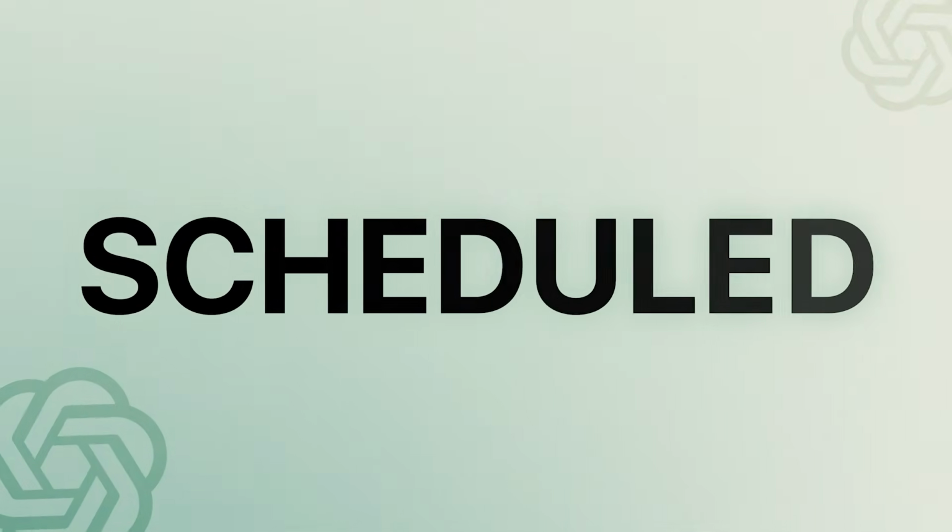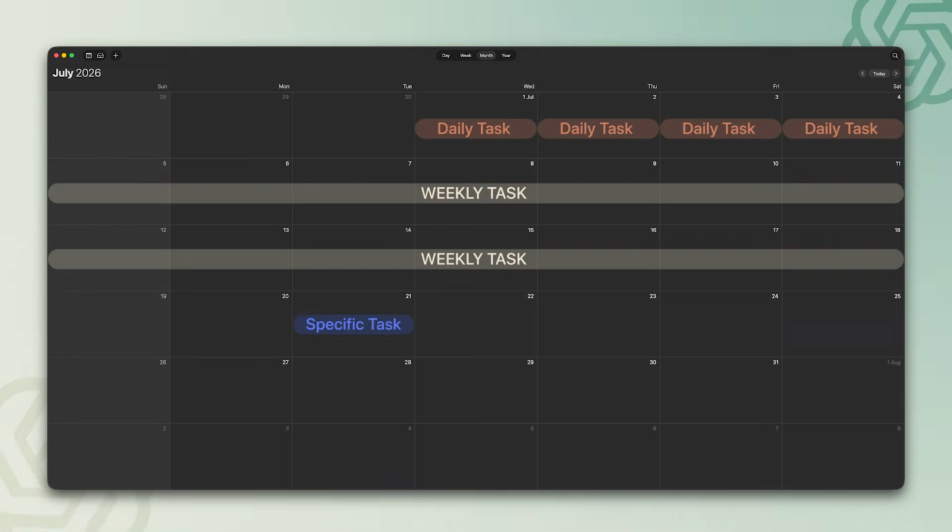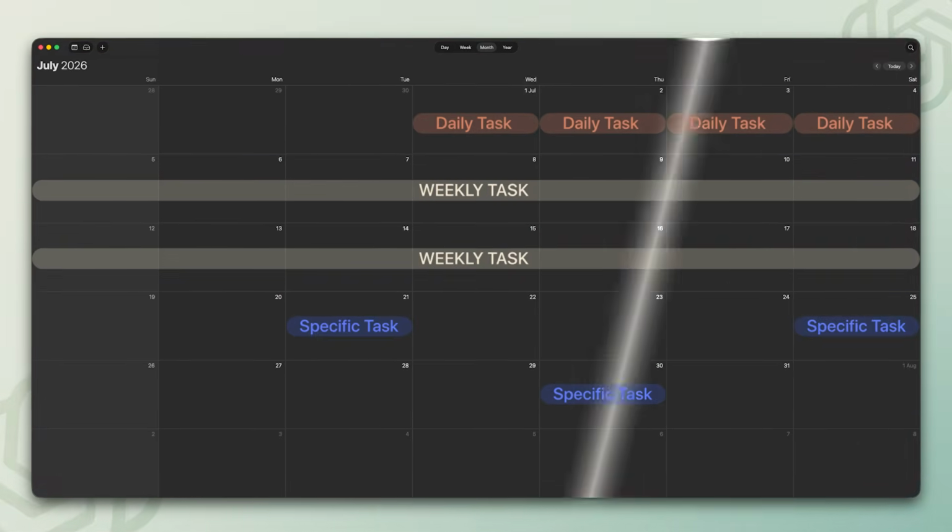Done. But here's the catch. I'm still the one opening the chat and manually triggering it every single time. If this is supposed to be an agent, shouldn't it just go and do this on its own without me asking? Well, it can. And that's exactly what the scheduled feature is built for. You set it once, to run daily, weekly, or on a specific date. And from that point, it just happens in the background.